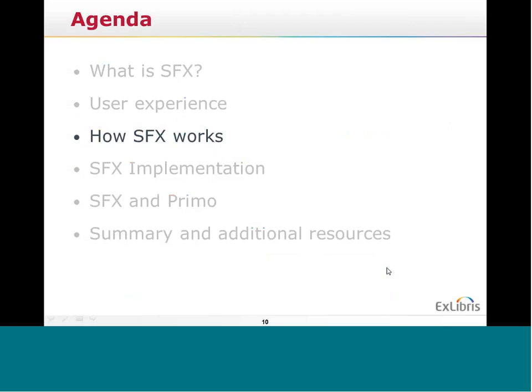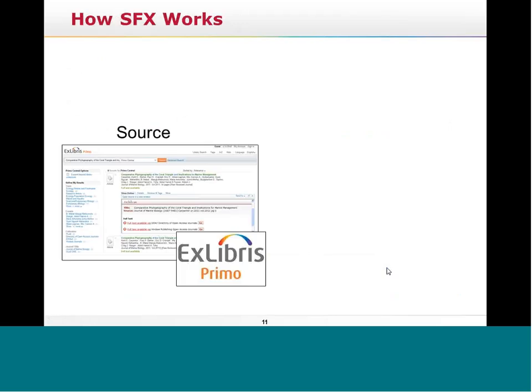So now that we've talked about the user experience, let's talk about how SFX works behind the scenes. SFX uses the information that it gets from the source system. So in this example, the user is starting their search in Primo, so Primo is the source. So the user would enter a search term in Primo. They would come up with a list of results and click on View Online for a particular citation of interest.